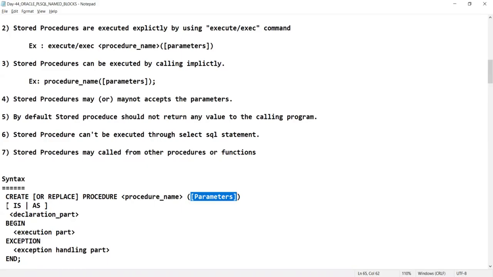Either you can go with IN or AS, both are the same. This represents the starting of the stored procedure execution. This is representing the start of the stored procedure. IS or AS.